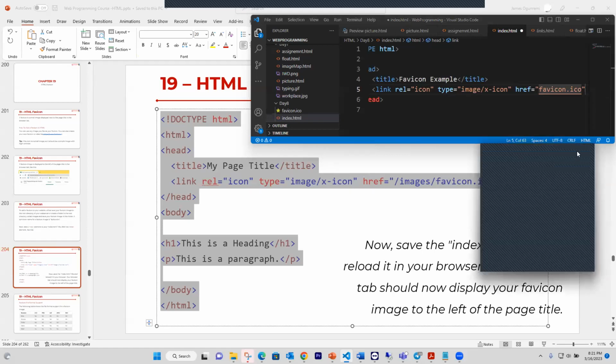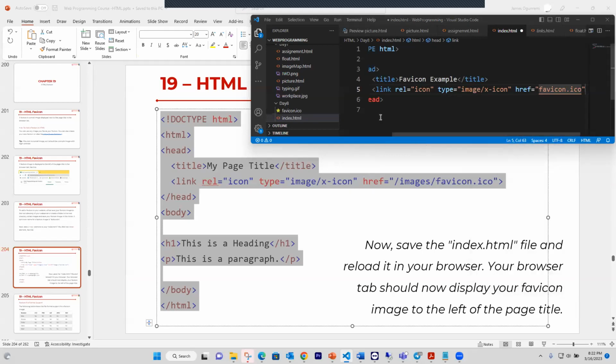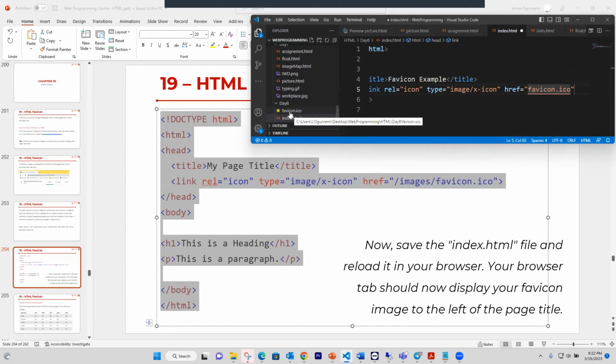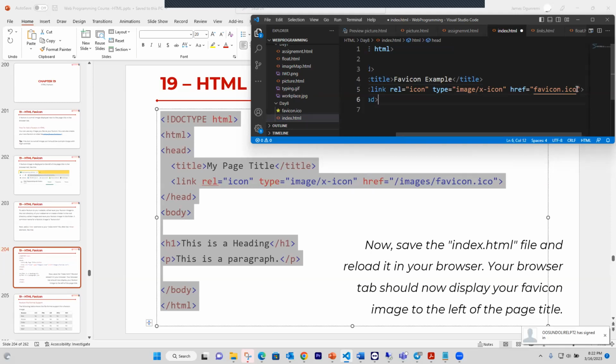Okay, well done, Esther, and Blessing. So you can see my own href, because I did not put my favor icon under any subfolder. I didn't put it under the images subfolder. So that's why I'm not having images/favor icon.ico here, because it's just directly under my day 8 folder. All right, so that's that. So I'll close the link attributes, and then I'll go to body.